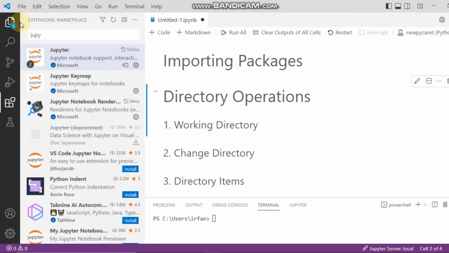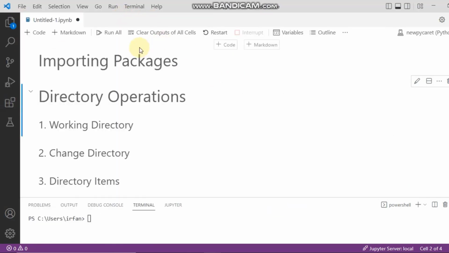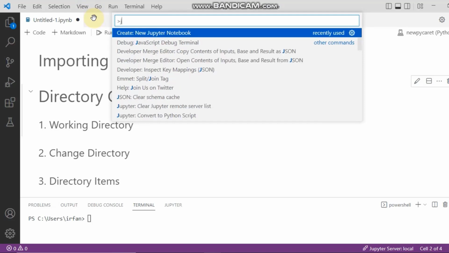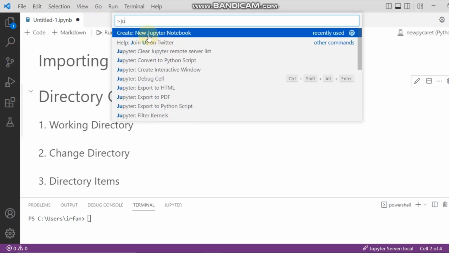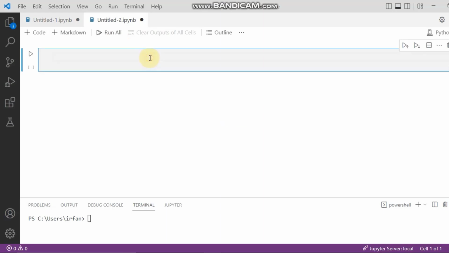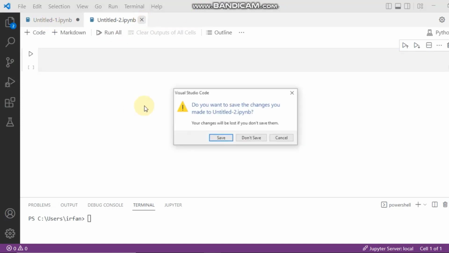When it is installed, you can directly go into the view and run the command palette. Writing in the command palette, if you are not getting the create new Jupyter notebook option, you can easily write JU here, and create new Jupyter notebook will appear. You can click over it, and an environment like this Jupyter notebook will appear. So that is the Jupyter notebook, and you can very easily deploy it here in this VS Code IDE.